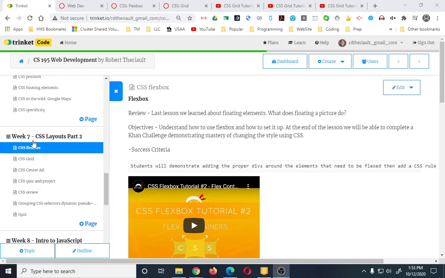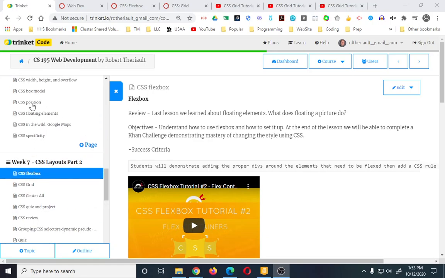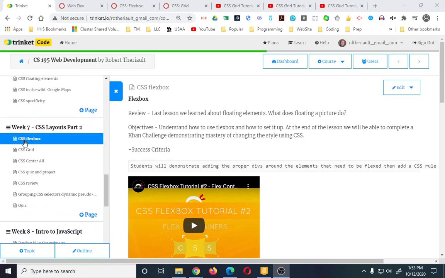We're now into the more advanced stuff, so we're not just moving stuff around or fixing its position. We're actually going to start using divs inside of divs to start organizing the layout of our page. So this is more focused on the actual layout than just moving stuff around.